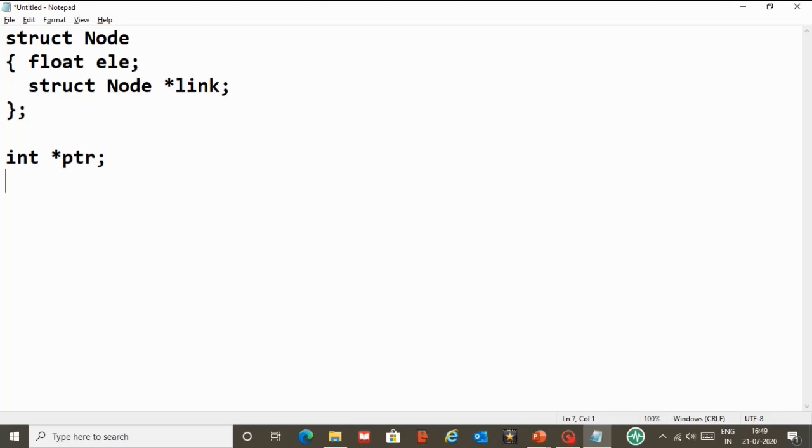So how do I create the link part? Like how do I create a pointer? Data type, then the star, and the name of the pointer. Like, the pointer name ptr I have given. Star means it is a pointer, and it's an integer pointer, that is, it points to a location which holds an integer. The same way, if I want to create a pointer which points to a node, how will I do that?